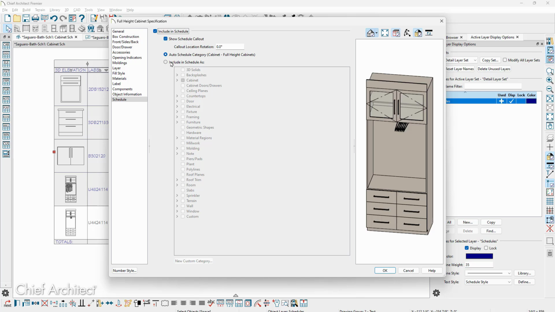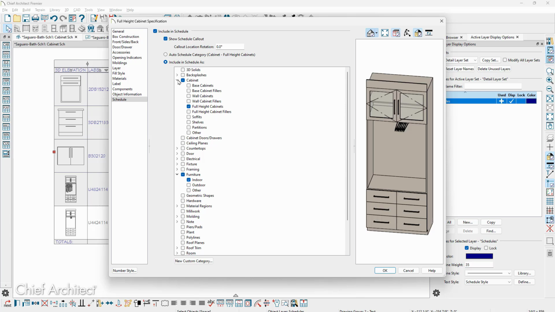You can also include it, maybe not as a cabinet, but maybe as a piece of furniture. So you can come down here, you could come down into the furnishings category and change where that's going to come into the schedule. Notice that I actually have it in 2 locations, which is fine. It will be duplicated, and this is on the schedule panel where you have that information.